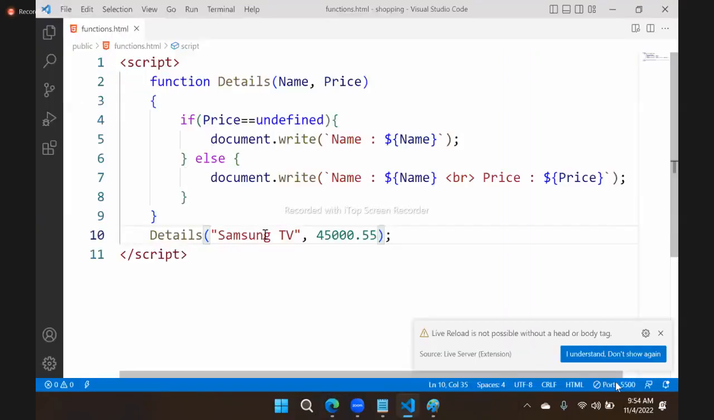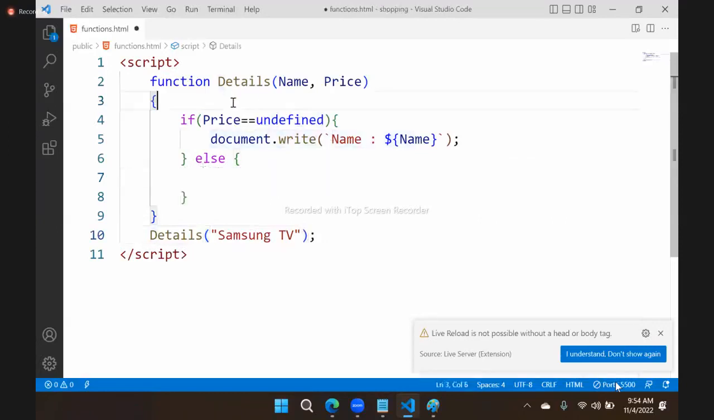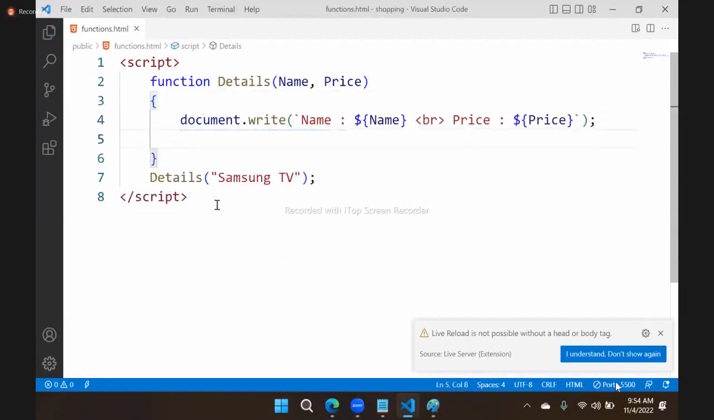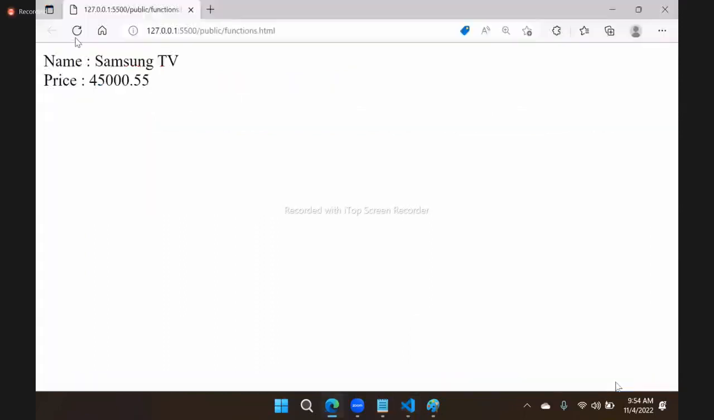If you don't write the logic in that way, suppose you write only this line and you haven't written this condition, then what happens? You pass the name and price is undefined. So if you think any parameter is optional, then for that parameter you have to write a condition: if it is undefined, what to do?